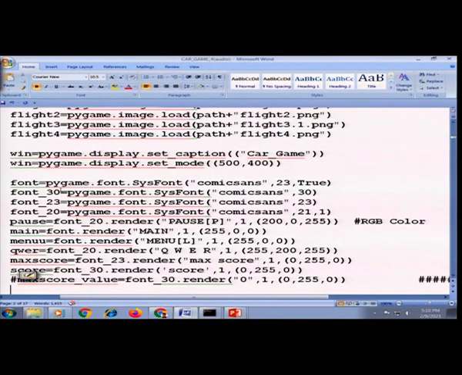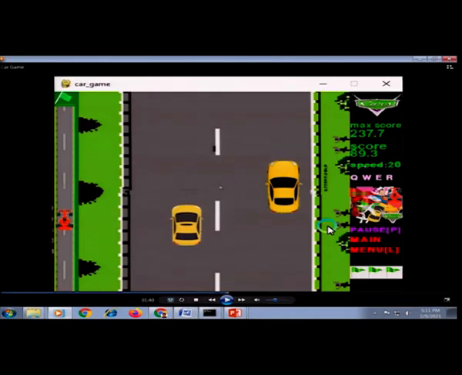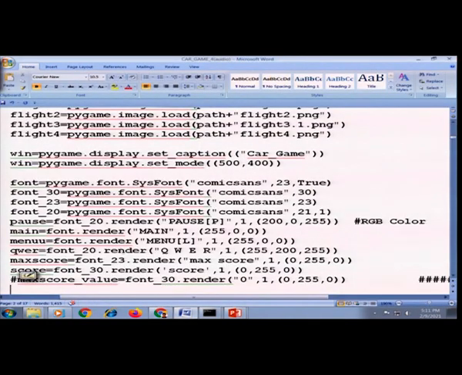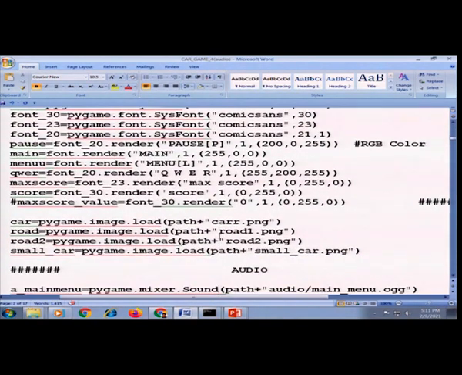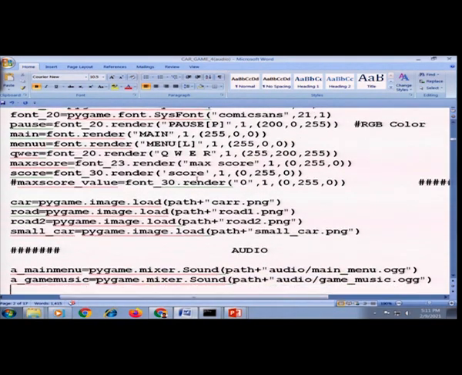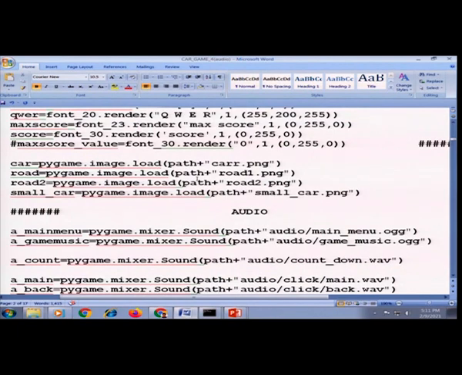Then for the font, I am giving the different fonts, Comic Sans. Hope you can see the fonts over here. I am giving all the fonts, and the QWER secret cheat keys also I am giving over here. The font I am rendering. So this is how I am loading all my cars.